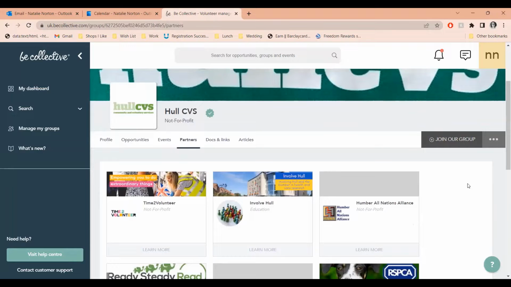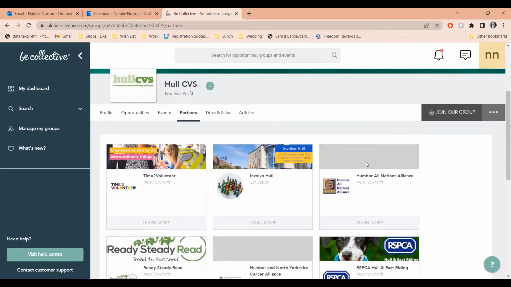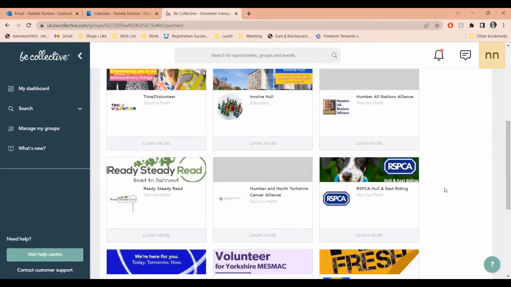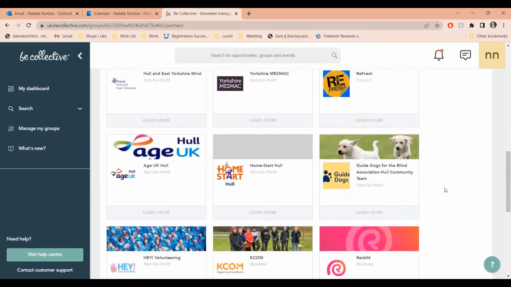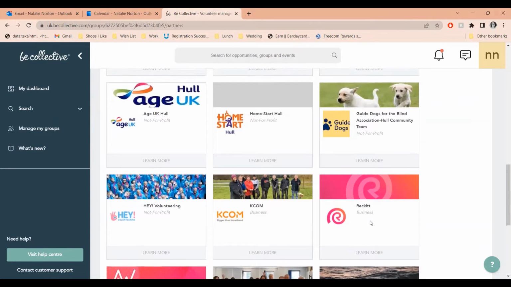Hull CVS obviously is the local volunteer centre, is partnered with quite a lot of organisations, so you wouldn't expect this many on your page probably. You probably tailor it down to something more akin to what you are already doing yourself, or the same causes, the same client group that you're looking after. But you can see here that if someone was to go onto our profile and look at who we're partnered with, they would see that these are people that we trust. So they might decide, actually, if Hull CVS trusts these guys, I'm going to have a little look and see what else they've got going on.